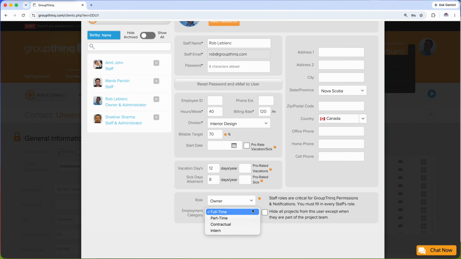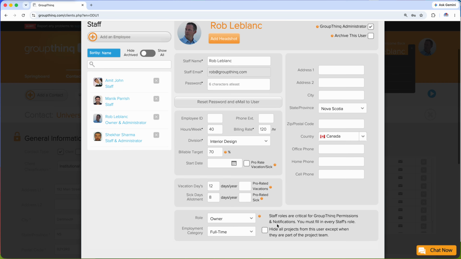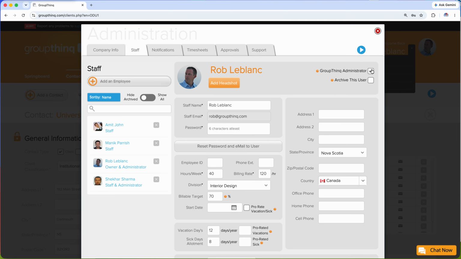Also important to set up their employment category, whether they're full-time or part-time or contractual. If you do have somebody that's in as an intern or a contractual worker, you can also select to click this button that will hide the project. So say you've got a student that's working for the summer and you want them only to be working on a number of very fixed projects, but you don't want them to see all of the projects that your company is working on. You just select this button here, and that way it hides the projects unless they're part of a team.